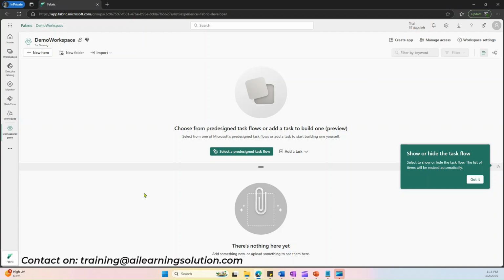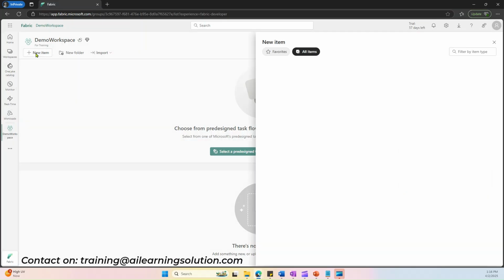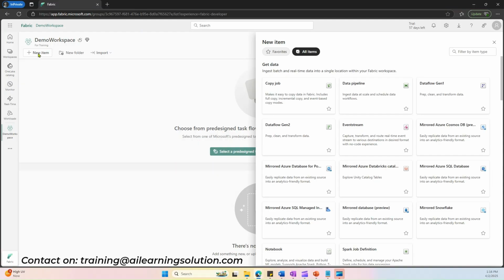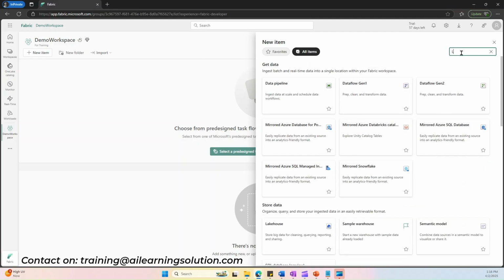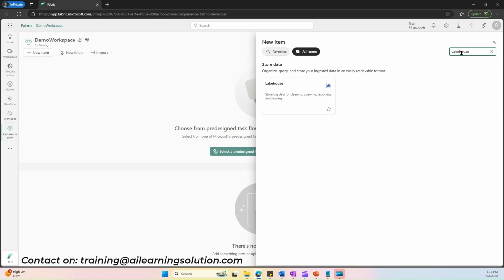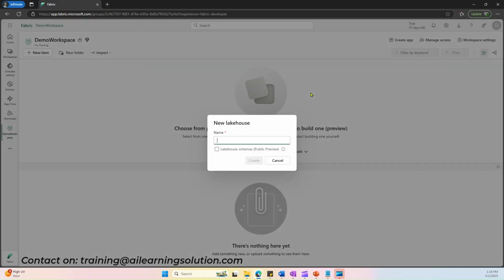Now that is the first step. Now inside the workspace, as I mentioned, I'm going to show you how to create a lakehouse. It's very easy to start. So I will just click on the new item option. And from this new item, I will search for lakehouse. So when I select this lakehouse, it is asking me what is the name of the lakehouse we wanted to create. So I'm saying my first lakehouse.